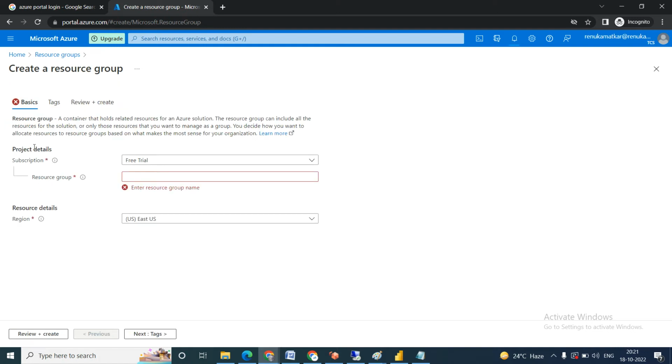In basics, the first field is asking which subscription you want to use. Right now we have only one active, that is the free trial. In a company or with clients, when you work for the company, they will give you some subscription, so accordingly you have to use only those subscriptions. There could be multiple subscriptions. Suppose project 1, project 2, project 3. Project 1 manager is different, project 2 manager is different, project 3 manager is different, and project 1 has created a separate subscription, project 2 has created a separate subscription, right?